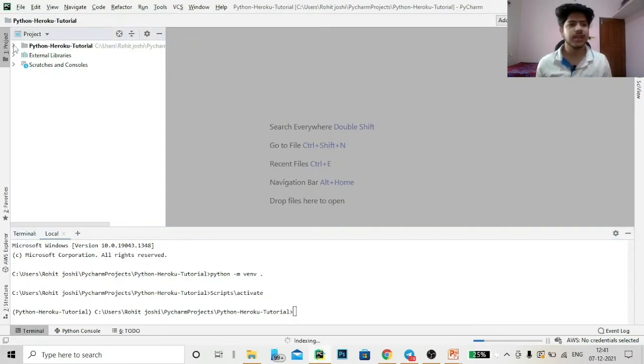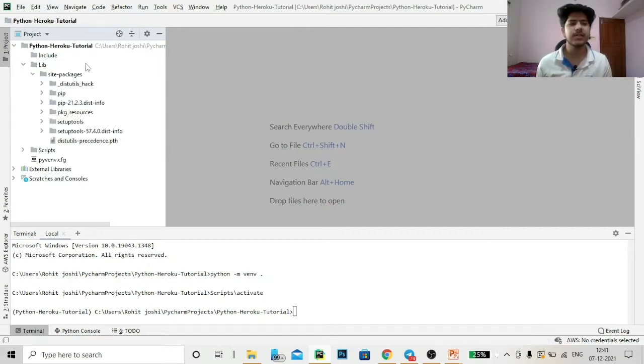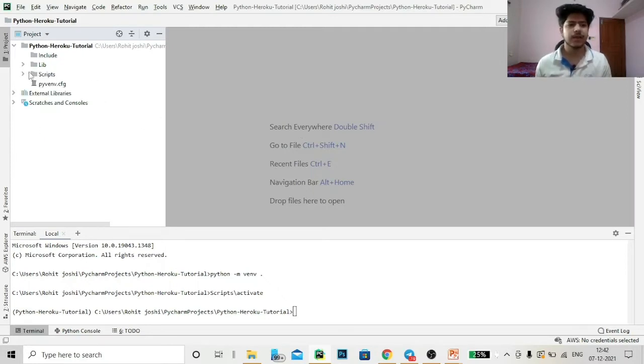So how can we check that? If I expand this, you can see these are the 3 folders that I've created: Include, Lib, Scripts. In Lib, site-packages, in this particular folder all the libraries that you are going to use in this project will be there. For this application, what we need is python-telegram-bot. This is the library that we need.